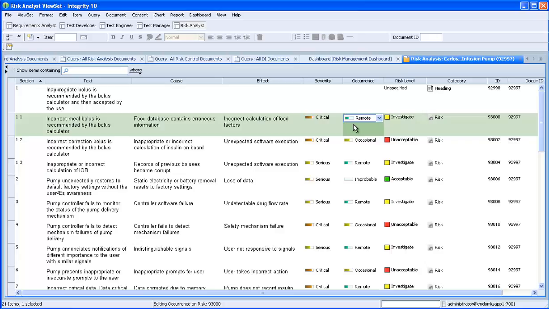And some customers will also change the labels on occurrence for them to be more quantitative. They may say improbable is 0.001 in 1,000 units, or frequent might be 10 in 1,000 units. So there's many different ways to express severity and occurrence. What's really important here is this third computed field, which is a combination of severity and occurrence, and whether that is acceptable, unacceptable, or needing a further investigation.